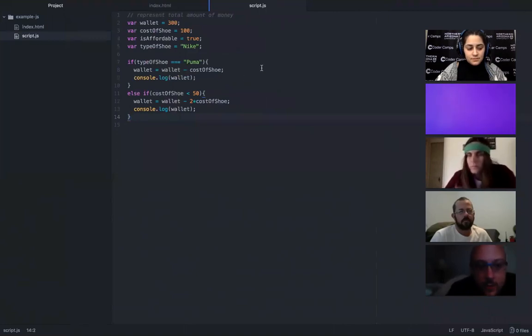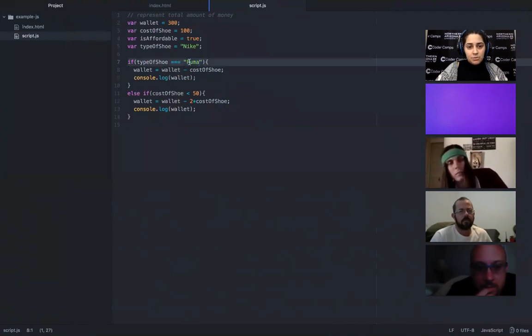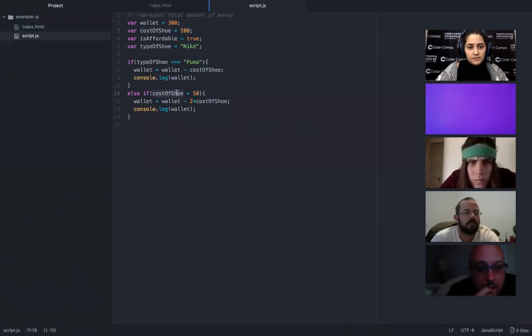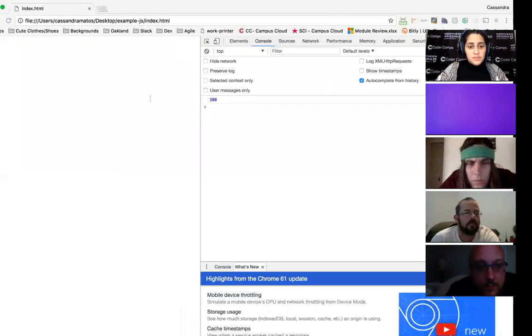I was going to say, we don't really have Puma defined. Right, so we're checking to see if it is equal to Puma. It's not equal to Puma. It's equal to Nike. So this isn't going to happen. This whole thing isn't going to happen. Everything in this code block, not going to happen. So we're going to check something else. Okay, well, if it's not Puma, is it less than 50 bucks? We're checking cost of shoe, and we're seeing if it's less than 50. Cost of shoe is 100. So this is false too. Nothing's going to happen here either. So what we should see is no result.